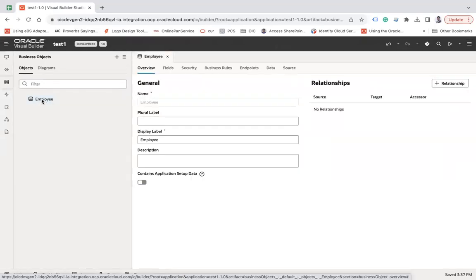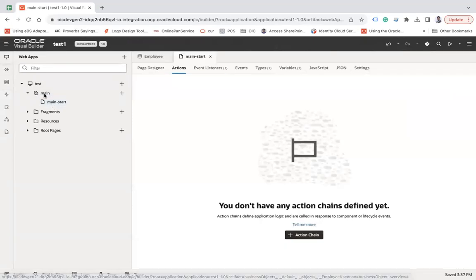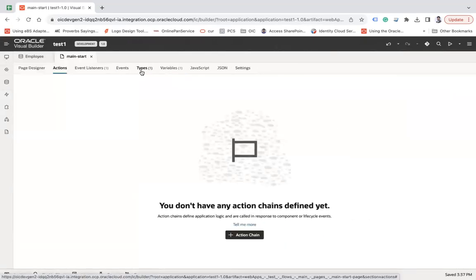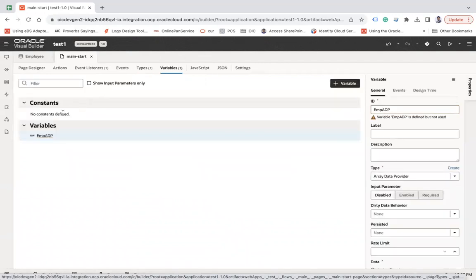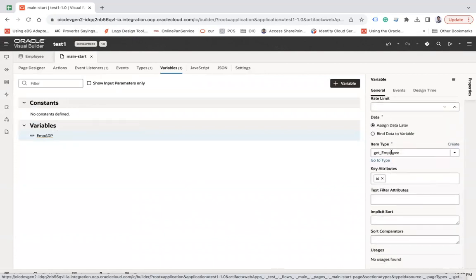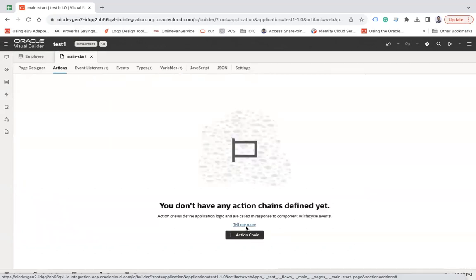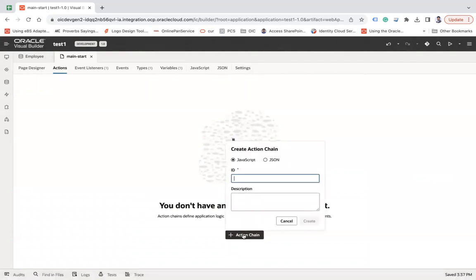I have one business object called employee. Let's go to the main page and create one type. I have created a type called get employee, which has a first name, ID, and last name. And here I have created a variable called employee ADP, which has the type get employee. Now let's try to create an action chain. When you create a new action chain, you will see two options, either JavaScript or JSON. So let me create a JavaScript action chain and call it load.